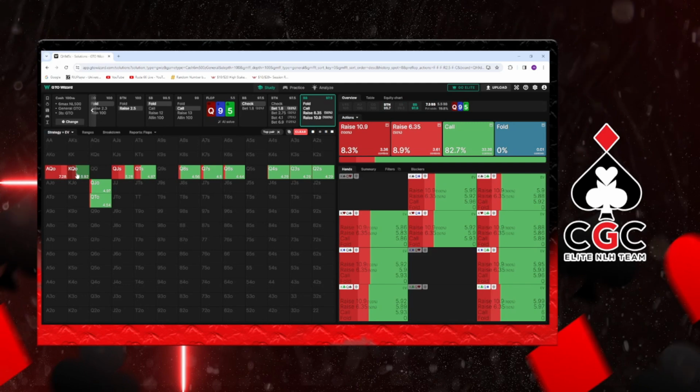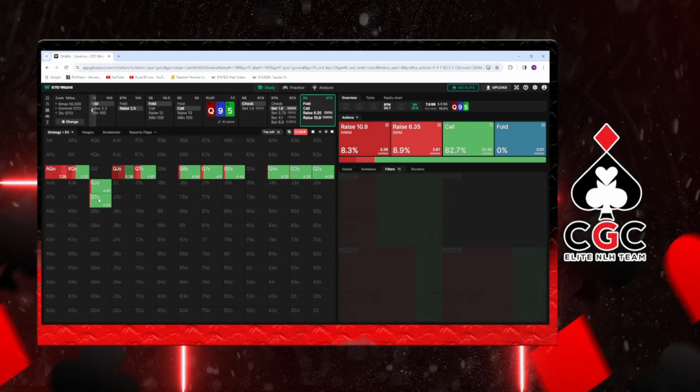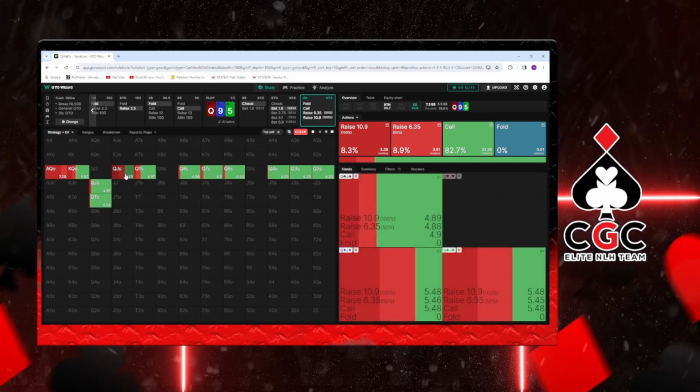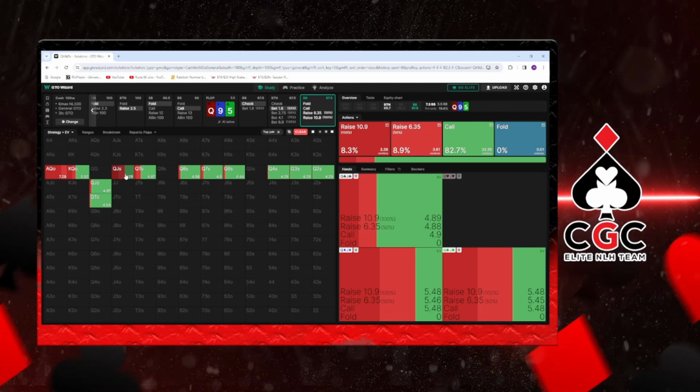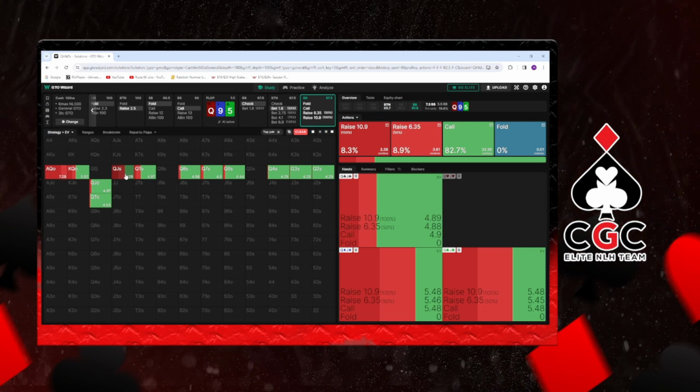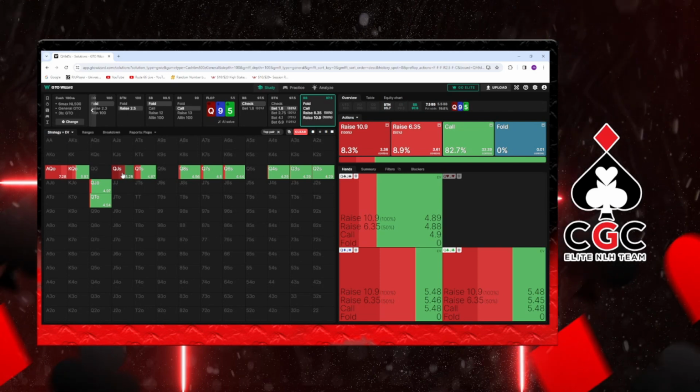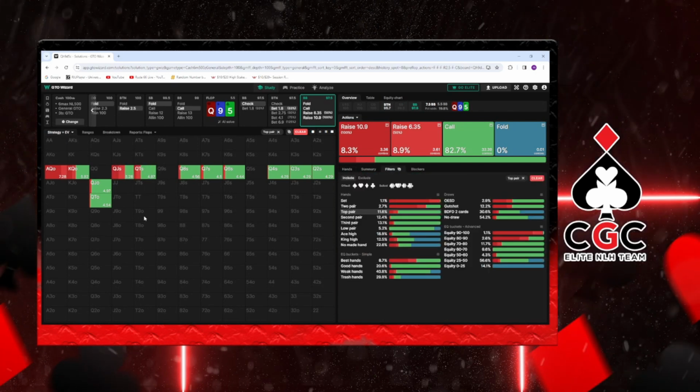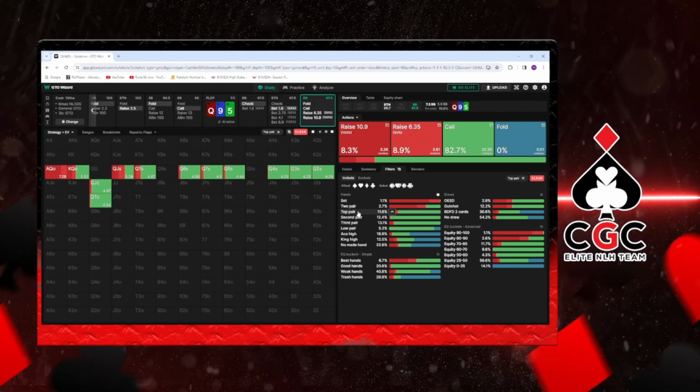Also king queen gets in there, and we're going to see that the solver likes to check raise this type of backdoor equity top pair, which wants a little bit more protection. So the main heuristics of check raising for value are once again proven in this spot.